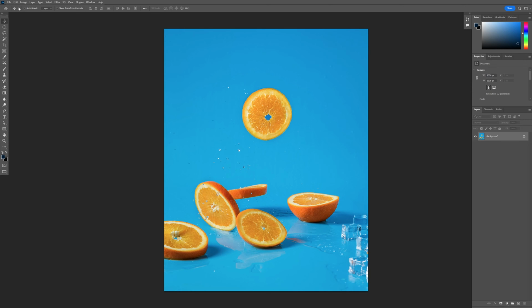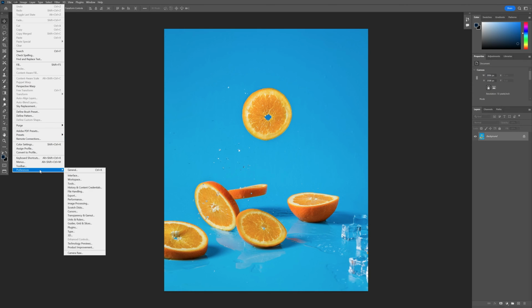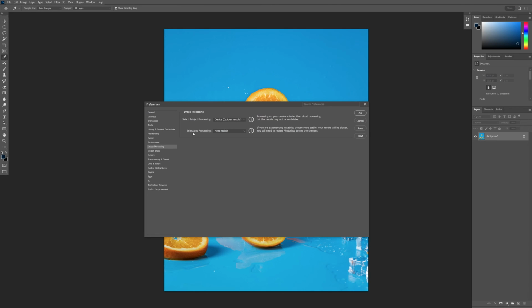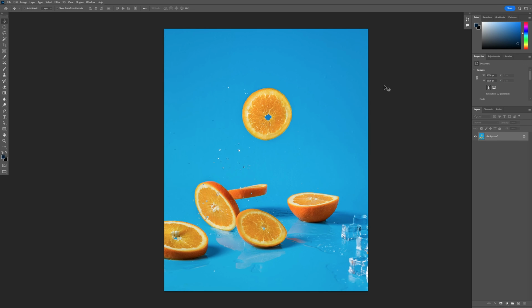So check this out. You go to Edit, Preferences, and you go to Image Processing. Now they included this new option, we've got the selection processing here. And this is what they say. The default is on faster, and what you need to do is change it to more stable. You click OK, you quit Photoshop, you restart it and go back, and then it should work better.